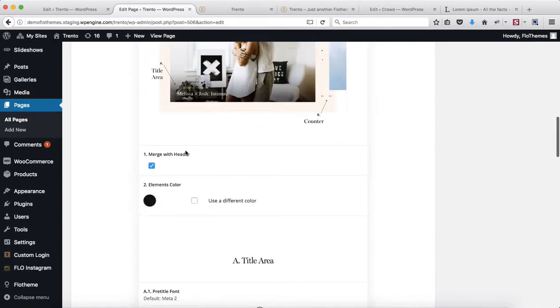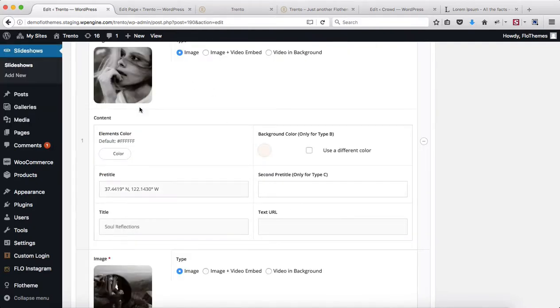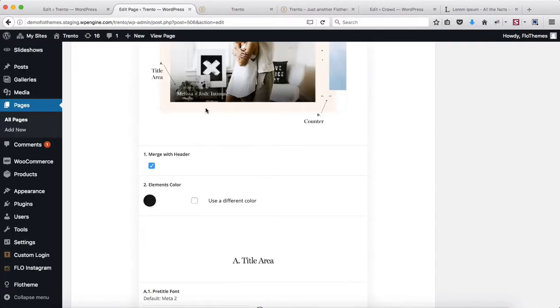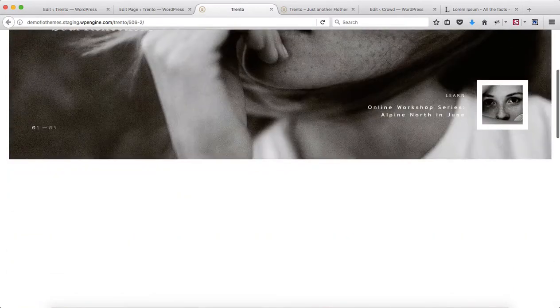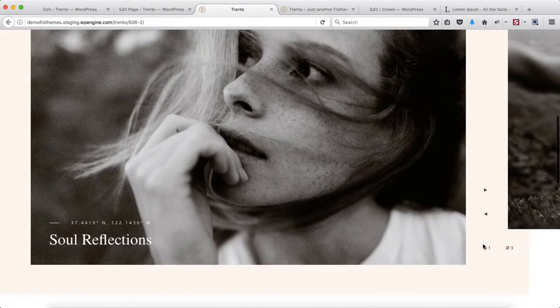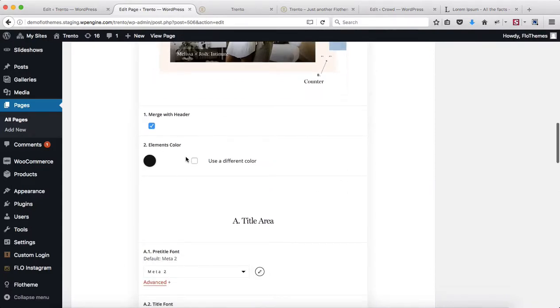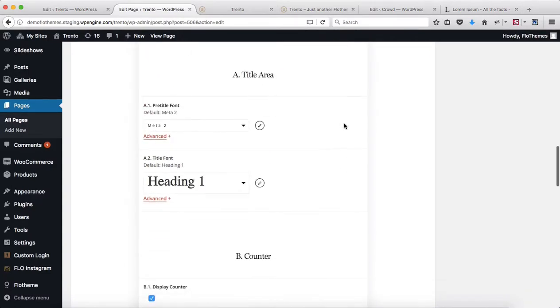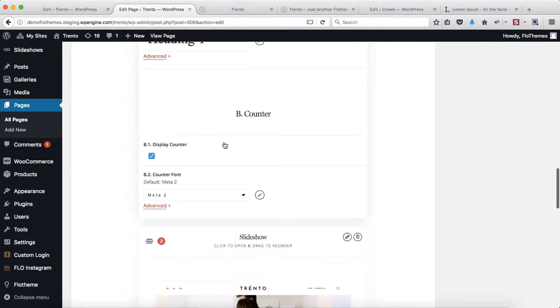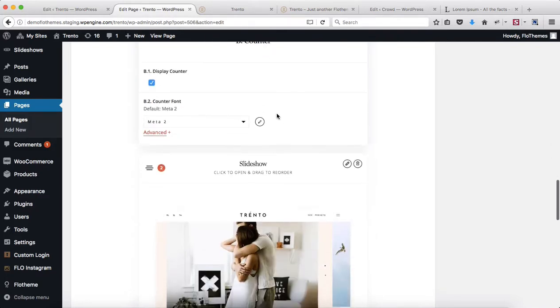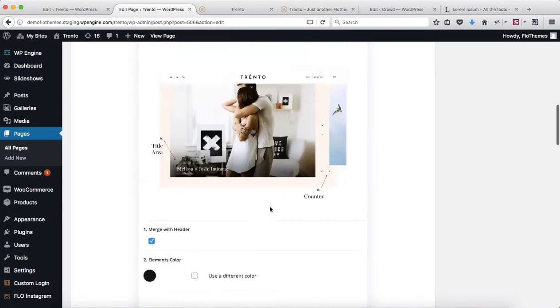We have the standard option for merge with header. Next off, we have an elements color. Now we also have an elements color within every image within our slideshow. So this elements color is referring to these little details here. So we have the following arrows and the numbers. If you want to change out these colors, you can make those adjustments within this section number 2. Okay, and then we have our title area, adjusting all of the fonts. Display counter, adjust the font for that as well. So everything here is pretty standard as well.